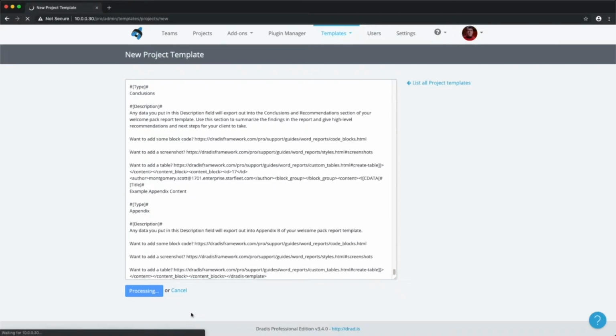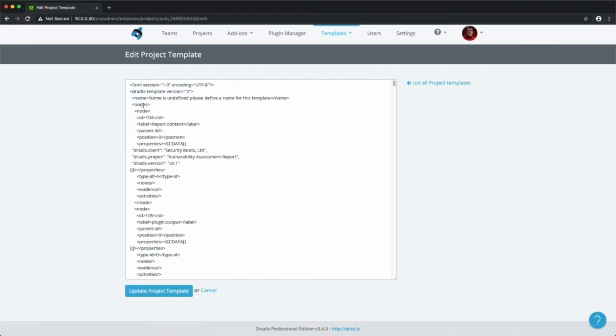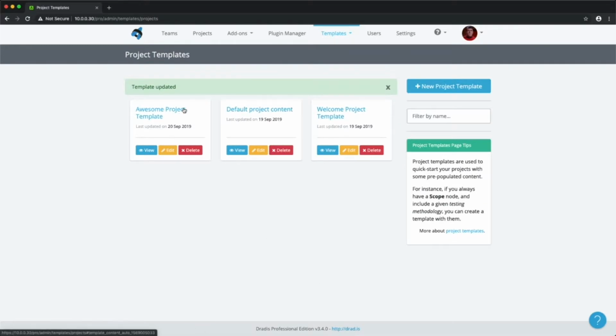Now when we hit Create Project Template, it's going to tell us that the name is undefined and please define a name for this template. And that's pretty easy to do. We just hit Edit, find the name value, and replace it with the name that we want. Hit Update Project Template, and now that template is available in Dradis.